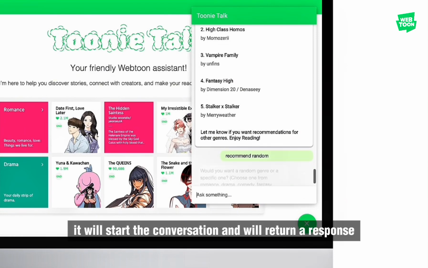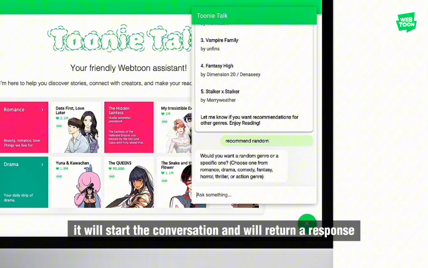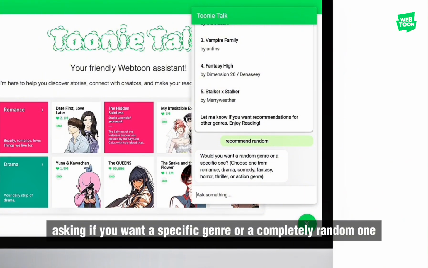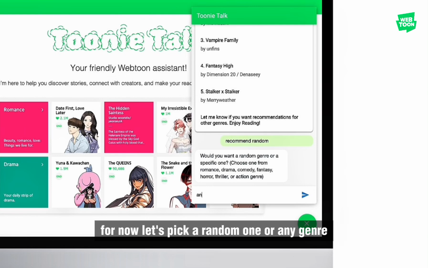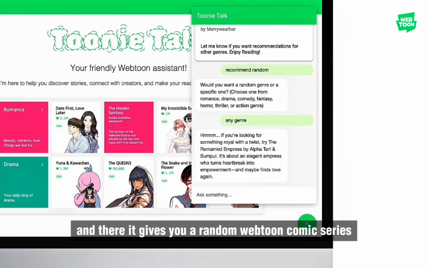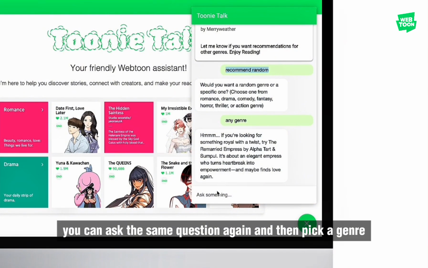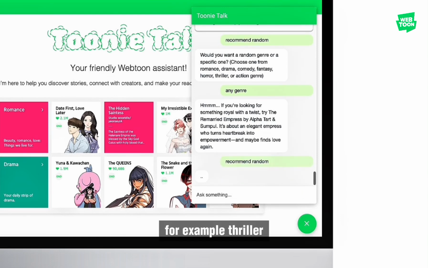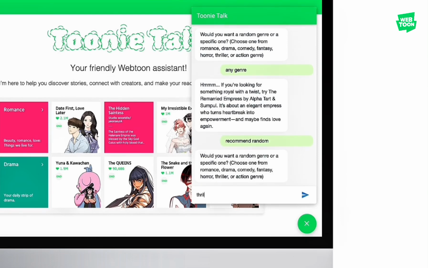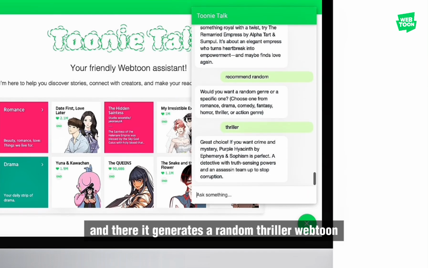It will start the conversation and will return a response asking if we want a specific genre or a completely random one. For now, let's pick a random one or any genre. And there, it gives you a random Webtoon comic series. If you want a specific genre, you can ask the same question again and then pick a genre. For example, thriller. And there, it generates a random thriller webtoon.